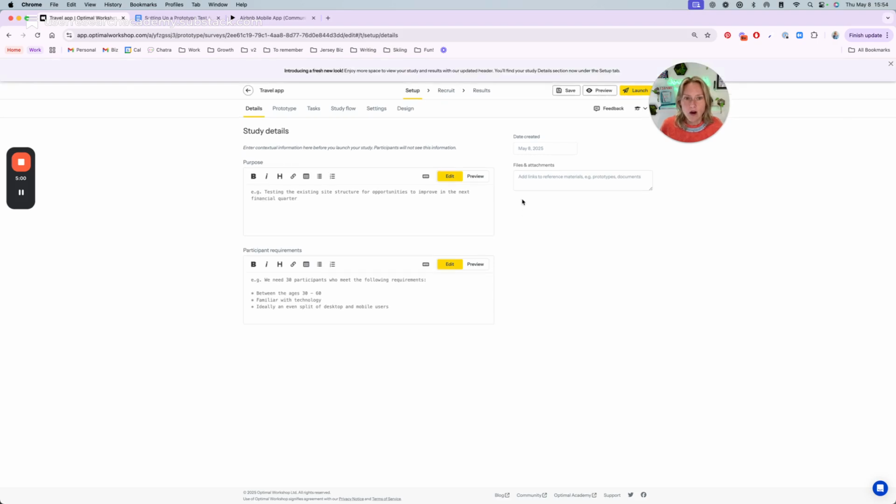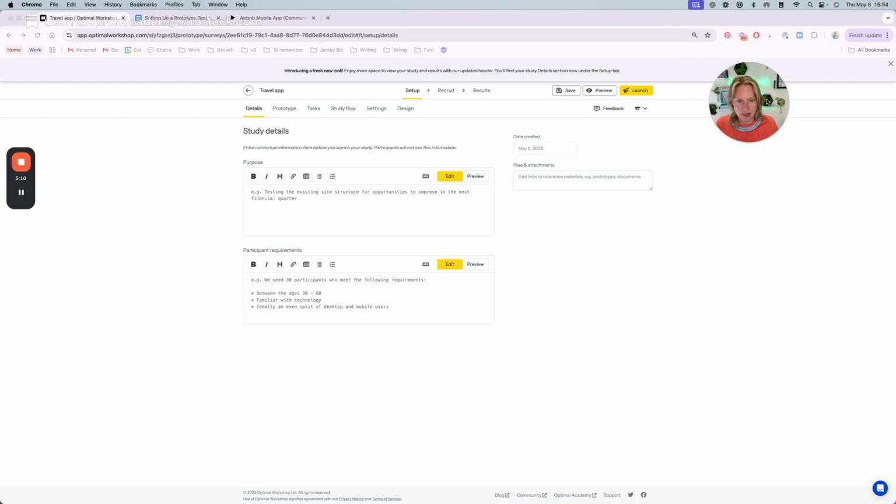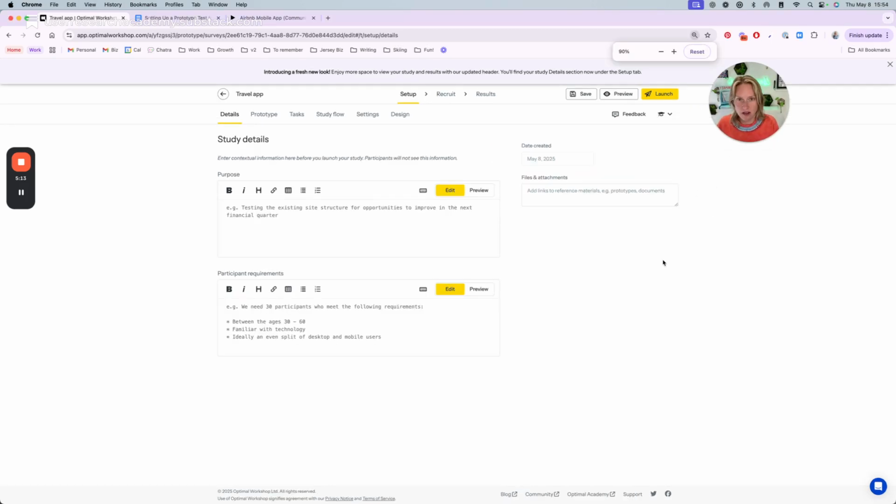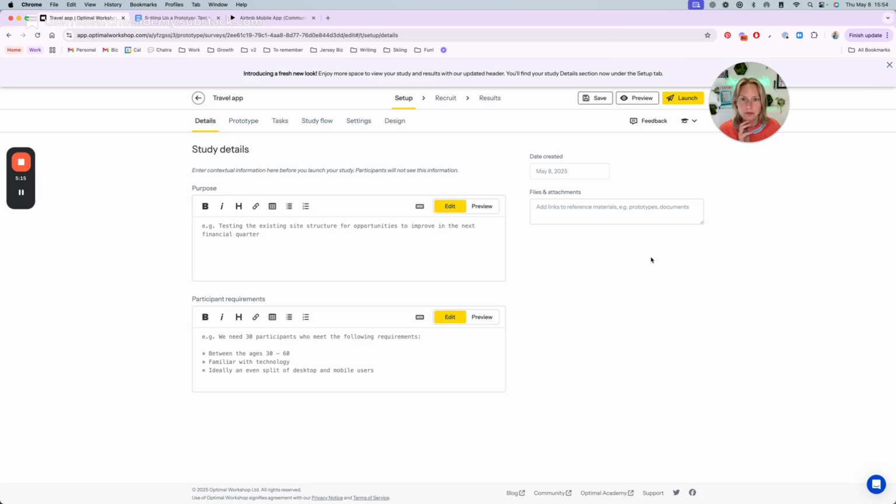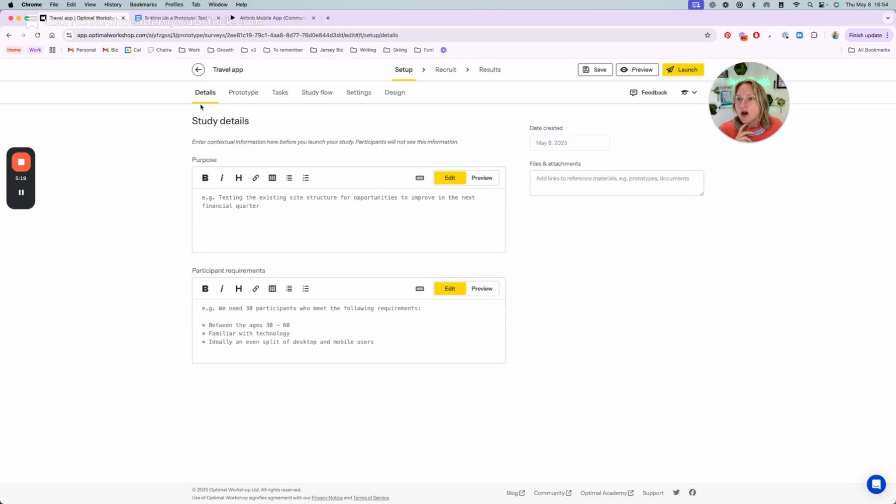And now we are already going to get into the details. So as you can see here, we've landed on this next page here, which asks us for some study details.